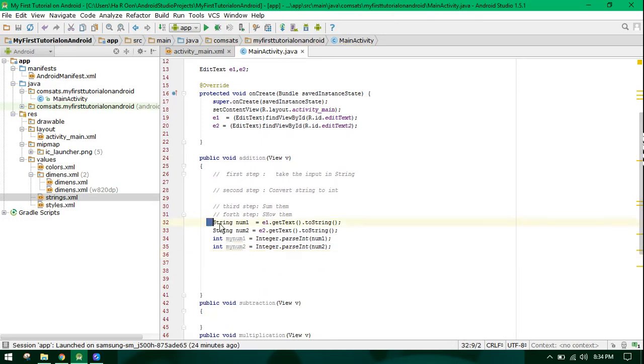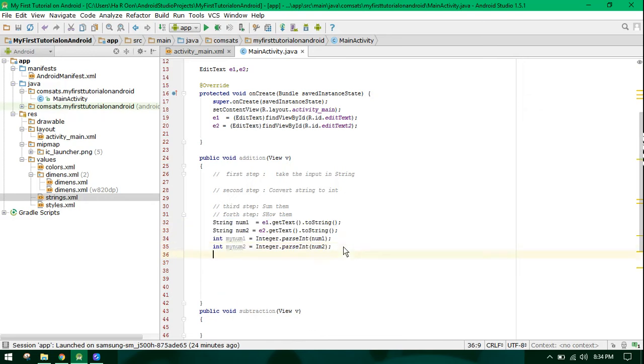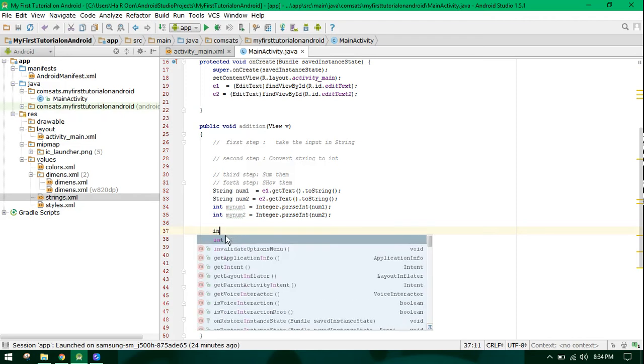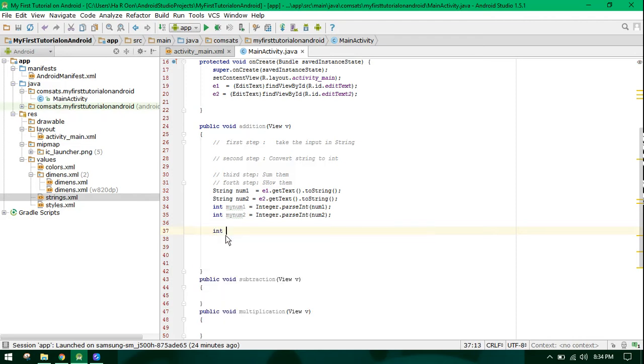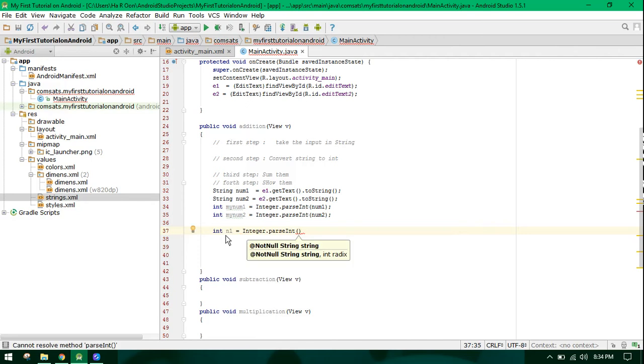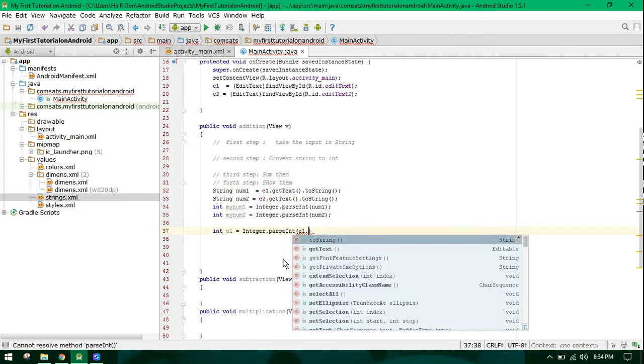We have done this in 4 lines, but I can do that in only 2 lines. How? I will show you how to use just two lines for your Android code. I could be using int n1 equals Integer dot parseInt, and I would have to pass here only this. We don't need to store it in string. Just you can get it directly.